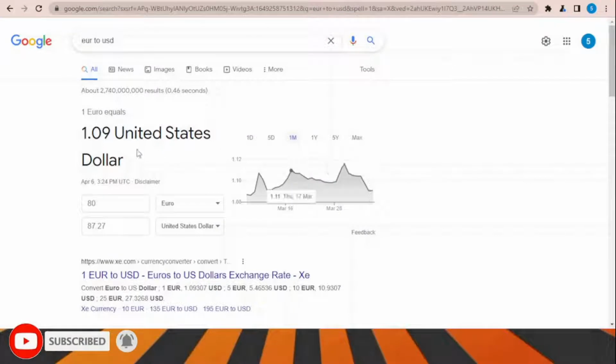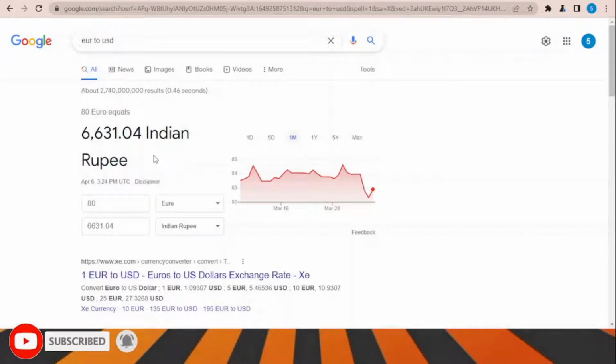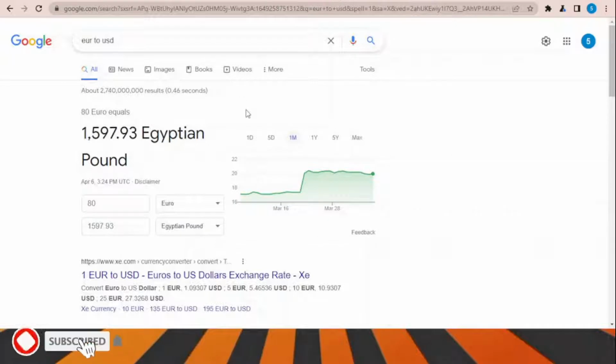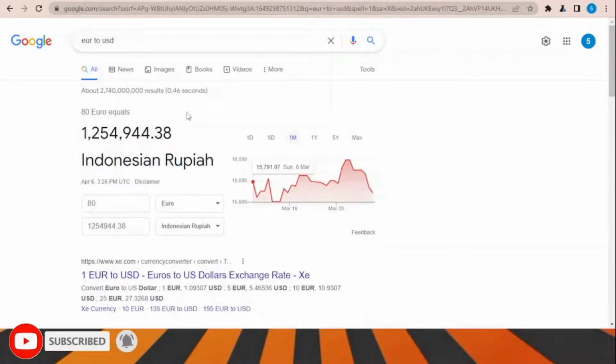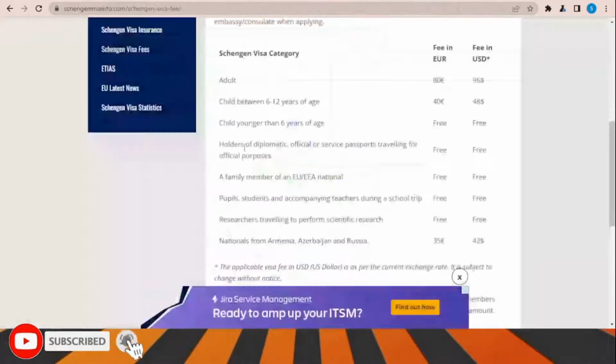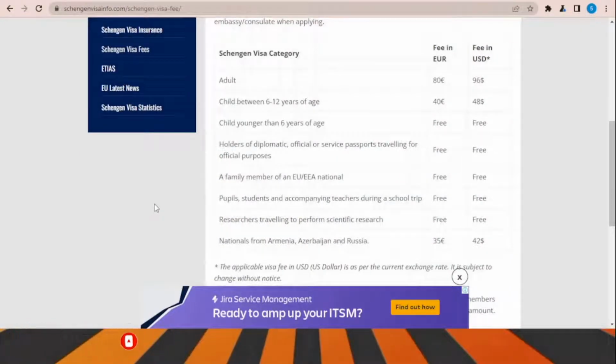For example, in US dollars it equals 87 now, and you can also convert it to Indian rupees, or Pakistani rupees, or Egyptian pounds, or Indonesian rupiah, or Turkish lira. So the fixed amount is 80 euros, and it changes of course depending on your country and the exchange rate right now.